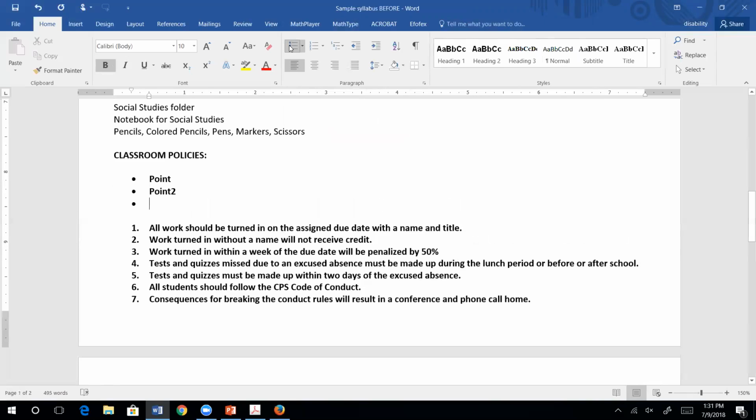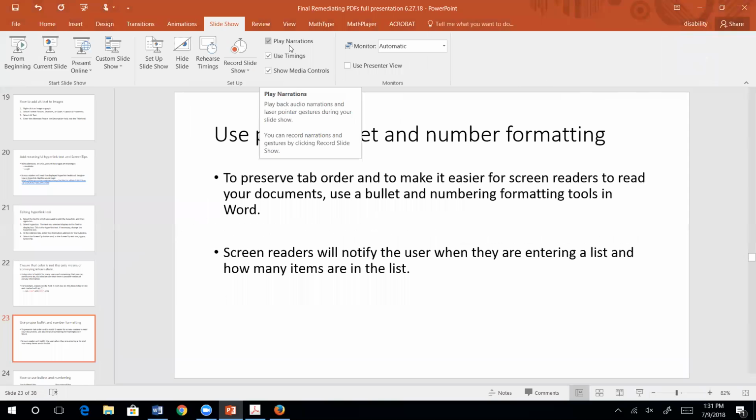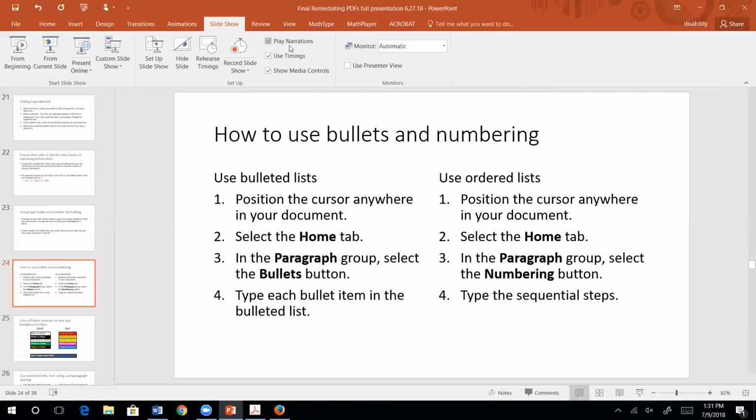Seems like a very small thing, but again, once this reaches the PDF, it's going to make it a lot easier for that user using a screen reader to navigate it. They're going to know where the lists are. They'll be able to jump to the lists and go from there. And again, just the instructions for reference later on.